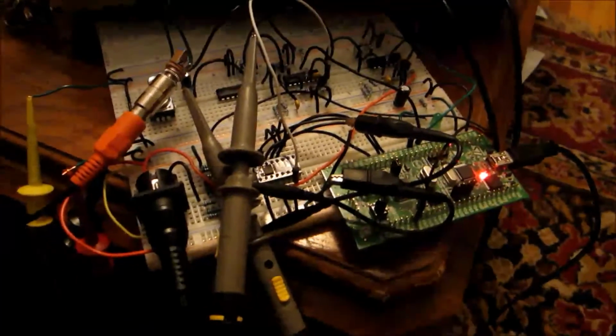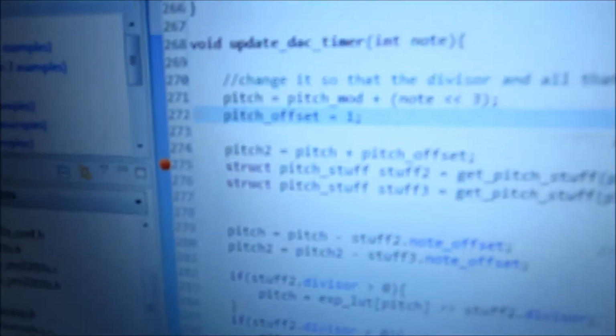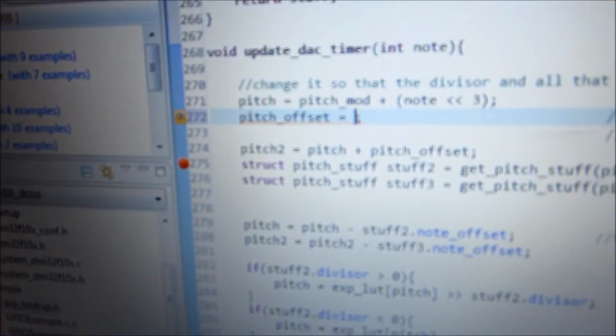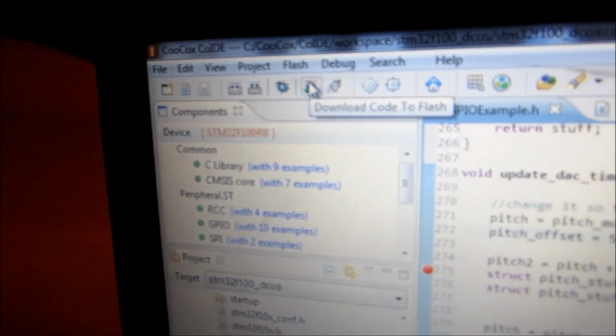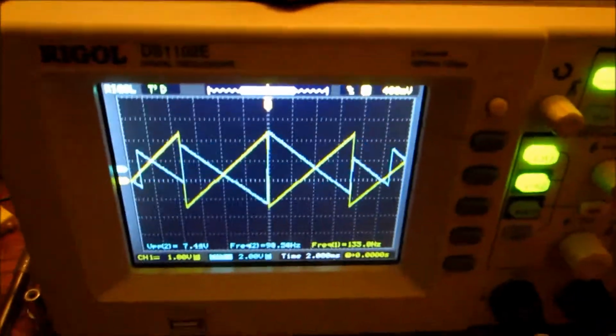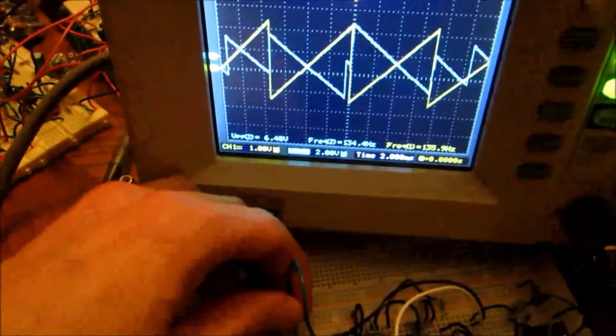It cut out at that high note there, I just haven't programmed that octave in yet. So I've got a variable here for detuning the second oscillator, and I'll change that so that we'll hear some sevenths going on. Let me compile it real quick. Compiled. This is Kucox, by the way, and I'll program it to the chip, and this will change the beat frequency.